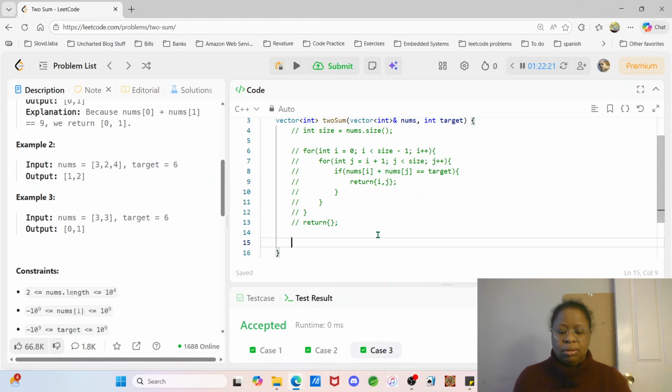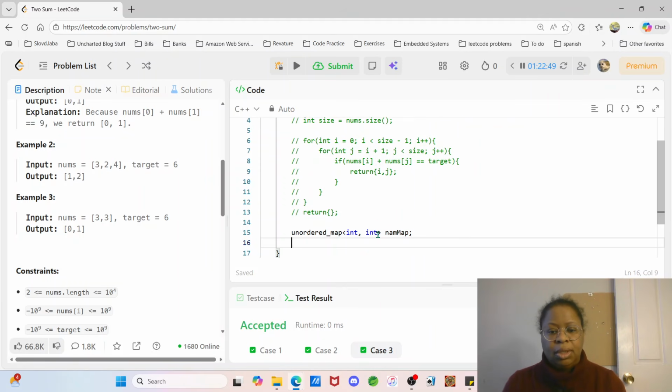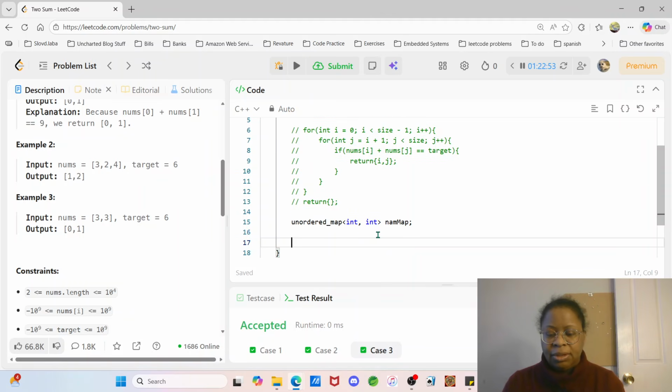Okay, so first we need to declare the hash map. It's an unordered map, and it's going to store the index and the element at that index. We're going to call it num map. All right, now let's fill it up with some stuff.